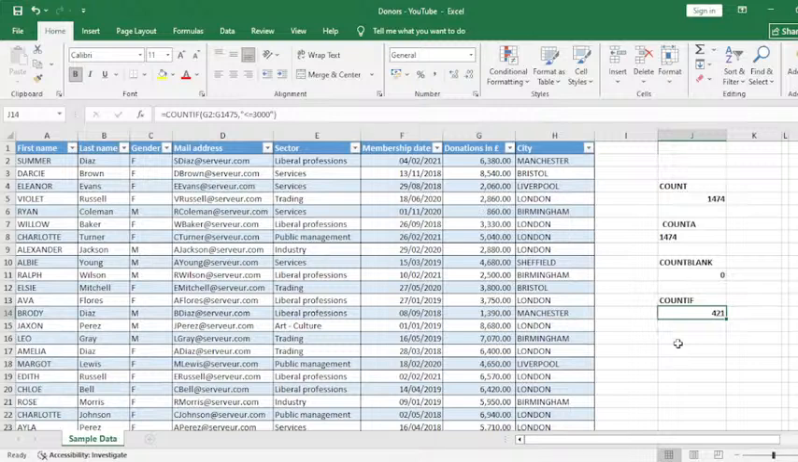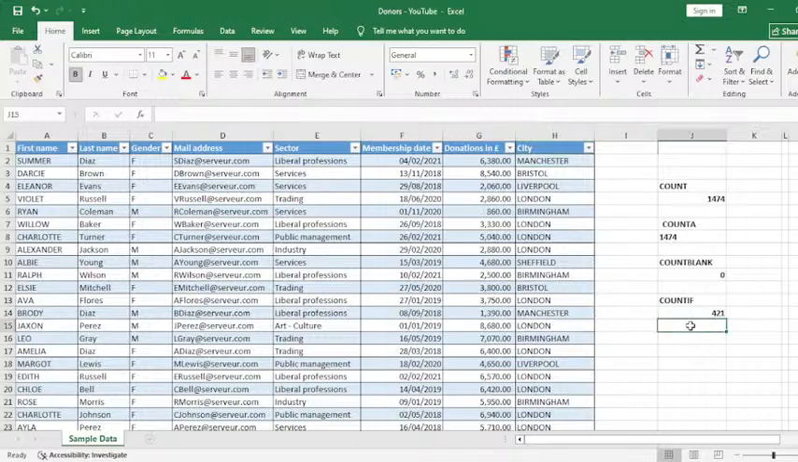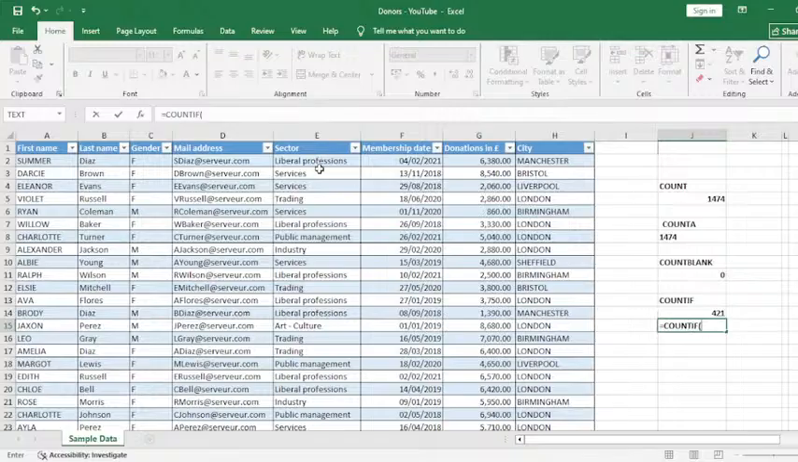So let's try another example. Let's see how many people are in London. We want to count how many entries here are London. So we will do the same thing, COUNTIF. Okay, so what's the first thing we should do? What do you think this range is talking about?